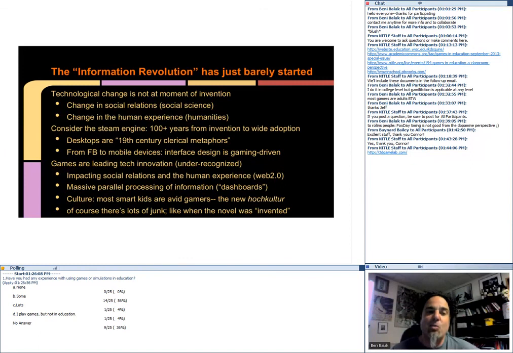We're stuck in what I like to think of as a 19th century clerical metaphor, the desktop. It's very inefficient. It's technology used to imitate an old model. It hasn't broken loose of its sectors yet. So here, I gotta stop here. I'd be more than happy to go into more details and share our paper draft.